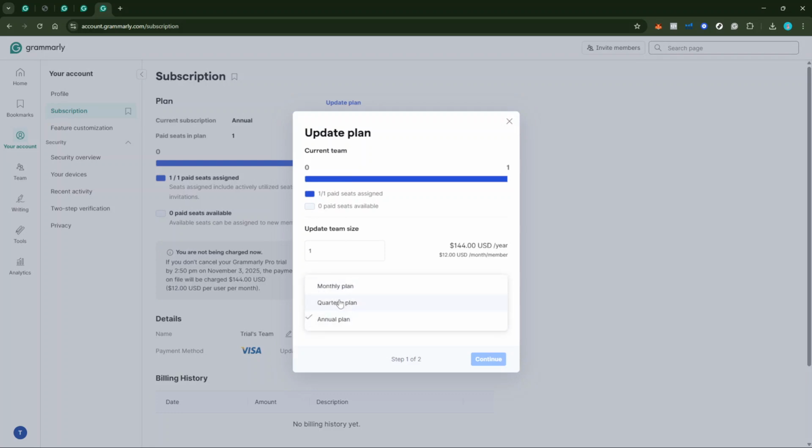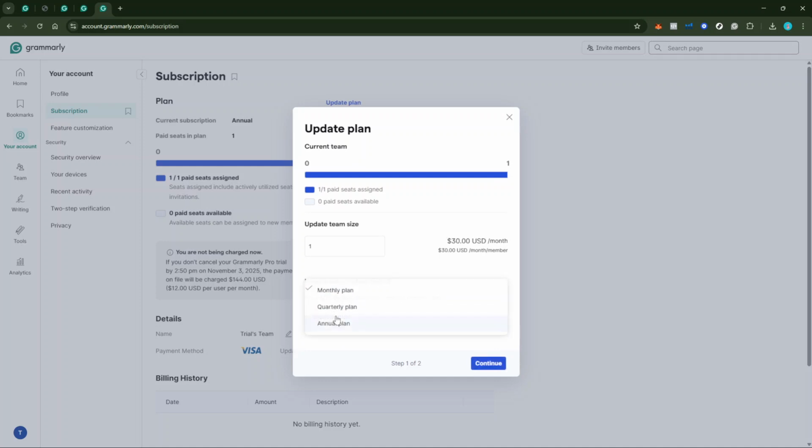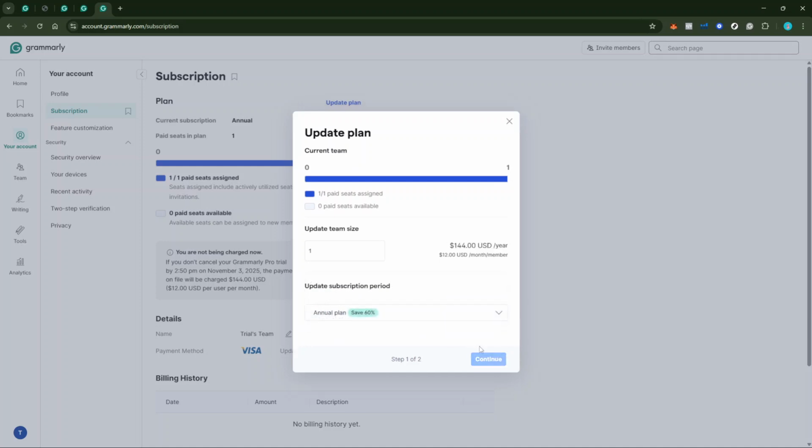For frequent users, the annual plan might offer the best value, while occasional users may prefer the flexibility of the monthly option. After selecting the plan that suits you, click Get Started. This will lead you to the payment page. Here, you'll enter your payment details. Make sure to double-check your information for accuracy, as this is crucial to avoid any processing delays.